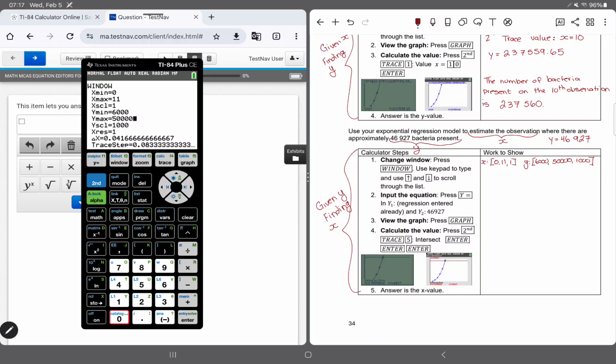All right. So now they're giving us a y. Sadly, in our calc, nothing here can I enter a y and it pops out the x. So when I'm given a y, we're going to go into the y equals. So we already have our exponential function in y1. So we're going to again jot that down on our paper. We're going to say y1 equals, and we're going to jot down our exponential regression.